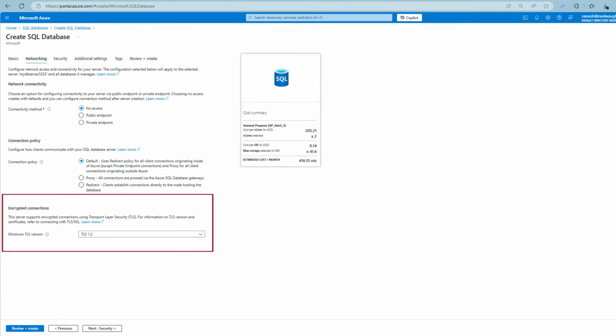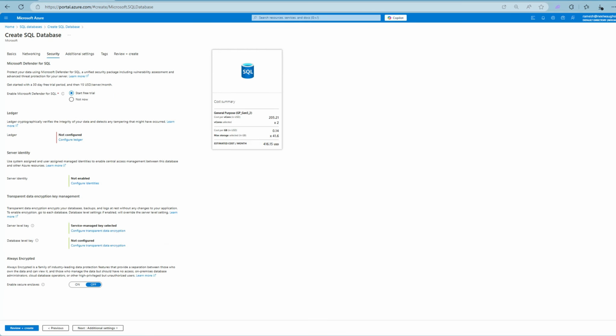The DB server will enforce encryption using TLS, which is transport layer security. Using the minimum TLS version option, you can choose the lowest TLS version allowed. Of course, best practice is to select TLS 1.2 or higher to meet security standards. Click Next now. This is the Security tab.